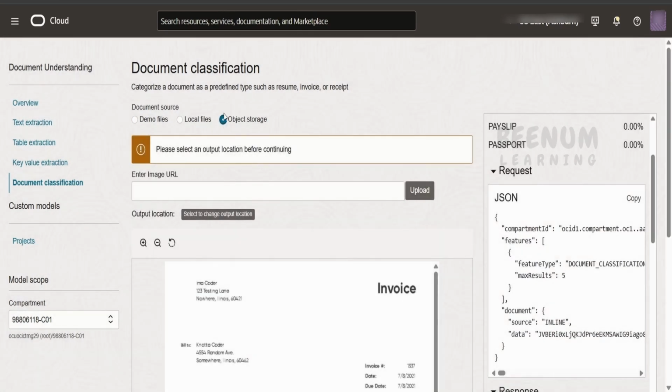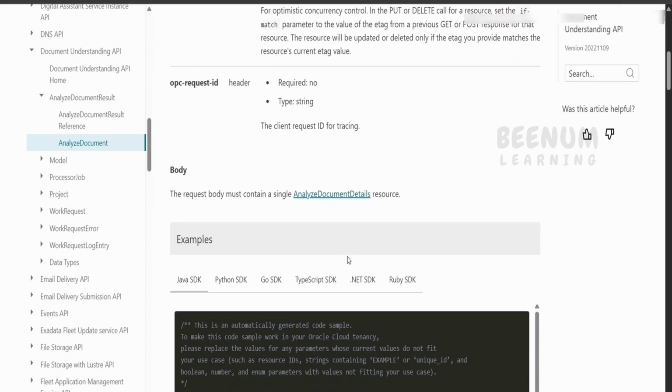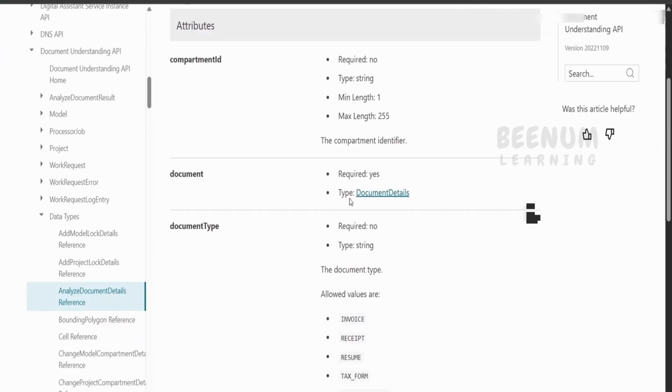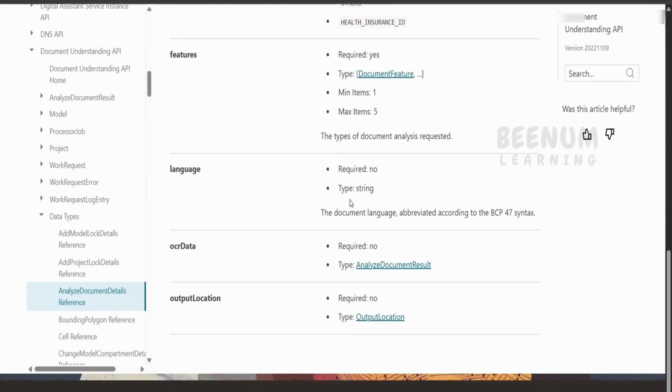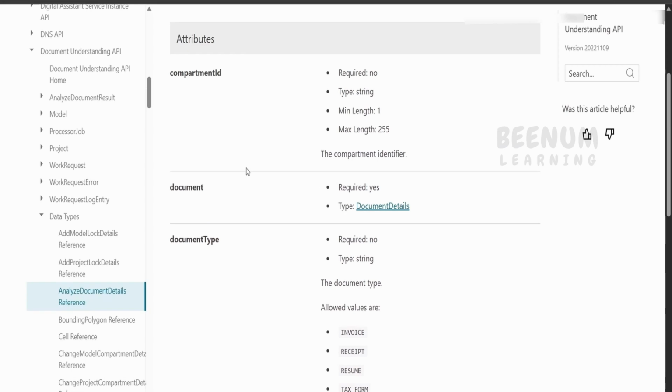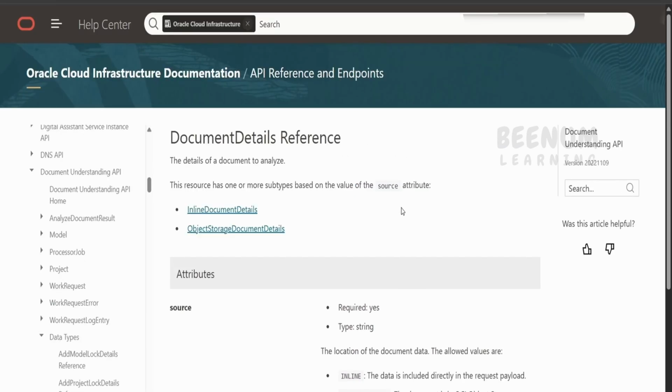What we will do is upload our file to object storage. Instead of inline, we will tell object storage over here. In order to know how to construct the request for that, you can check the documentation over here. Coming to the body, analyze document details, resource, click on this. You can scroll down and see where the document details are available. It's over here. Click on the document detail.